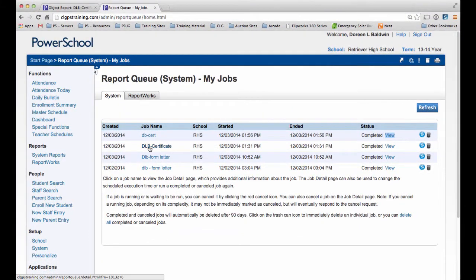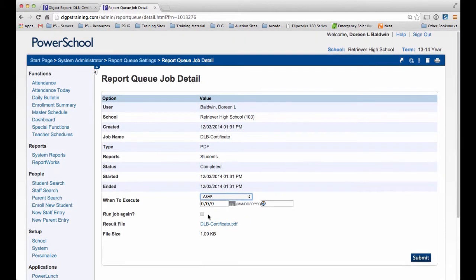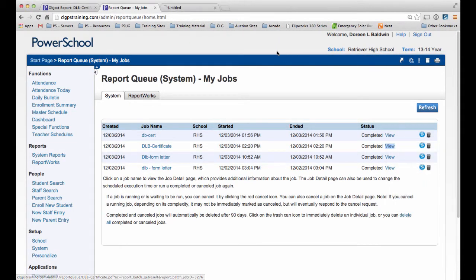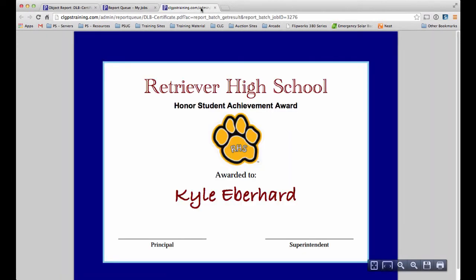I'm going to come back over and find the first one that I ran, that DLD certificate. I'm going to click on the name of that certificate, and I'm just going to run that job again by using the Run Job Again checkbox. Click Submit. Right-click on the view for that and open it in a new tab. So I've got my separate tab just for that report.